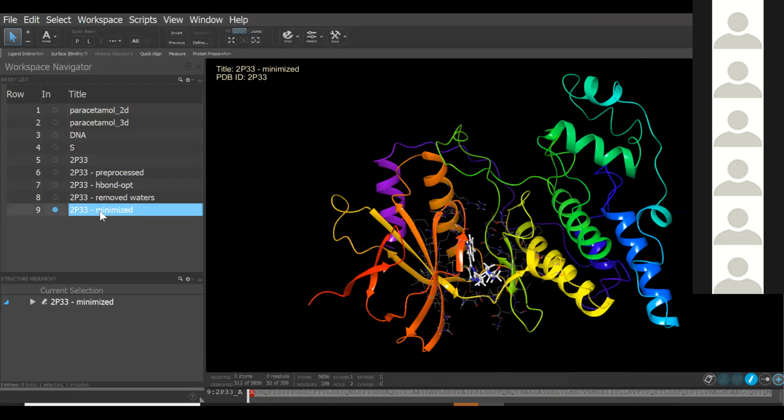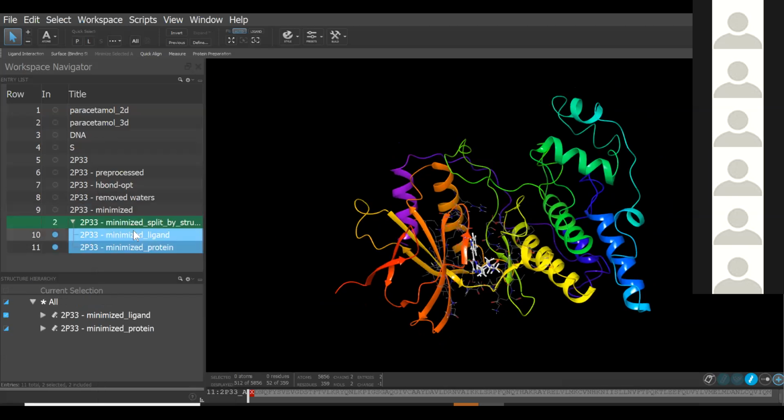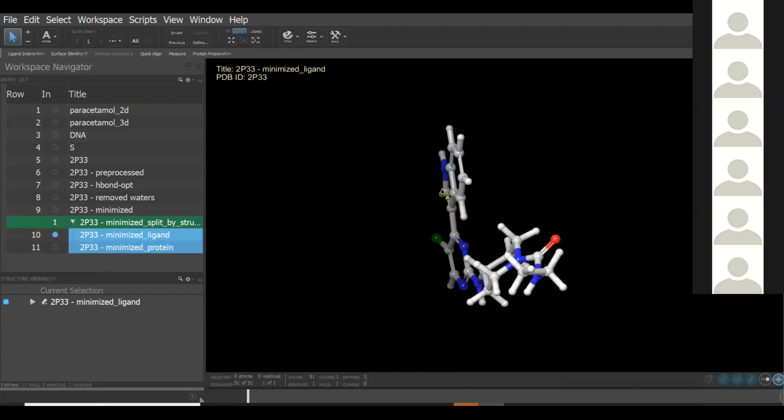After the protein preparation, the next thing you have to do is prepare the ligand. To prepare the ligand, I first need to identify it. I have the protein molecule that is prepared and minimized here. I'm going to right-click on it, go to split, and click on split into ligands, water, and other. Once you click that, you can see that this molecule has been split into ligand and protein. Both are included in the workspace because you have the two blue circles selected here. You can select just the protein, or just the ligand. So you can see the ligand here in the workspace.